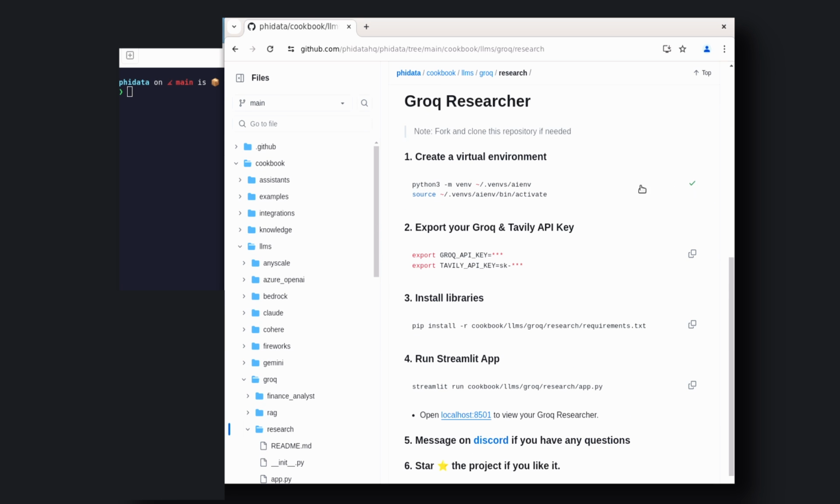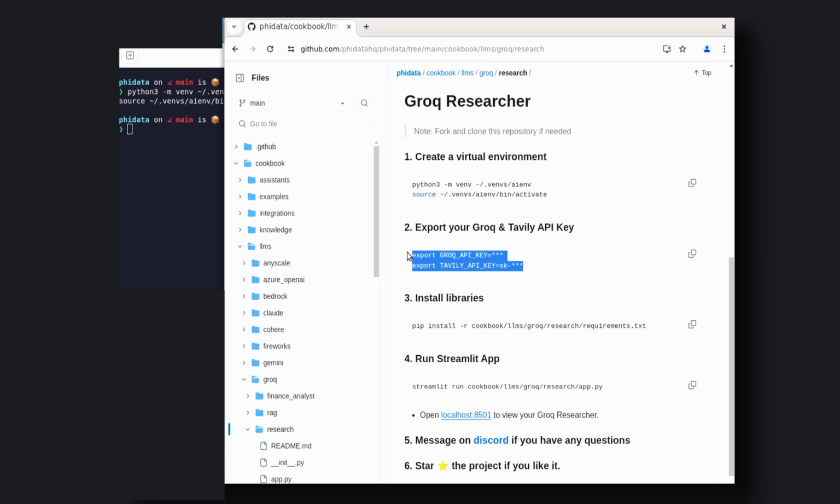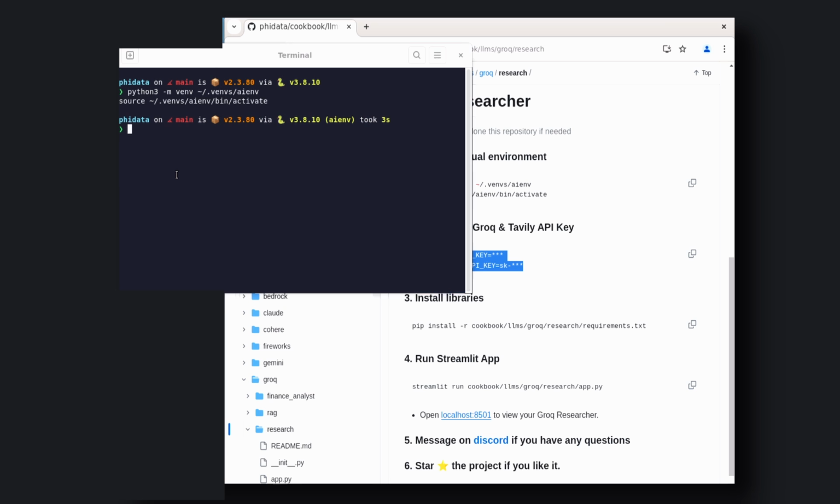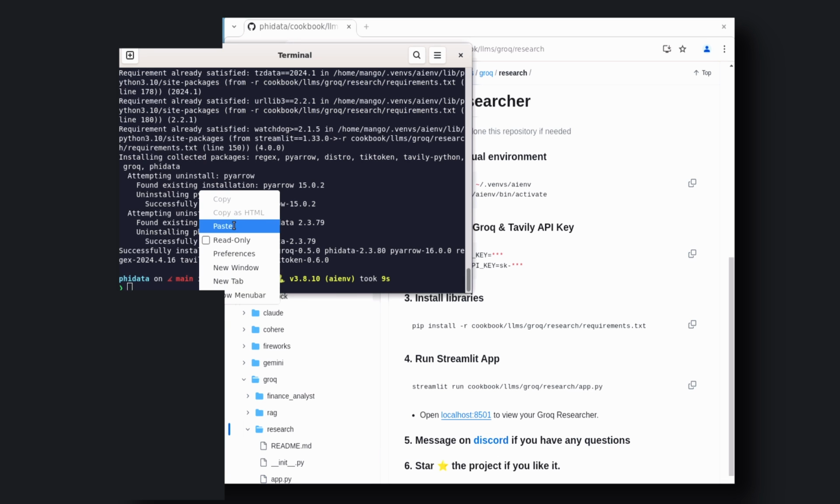Let's copy the first command here and paste it in the terminal. This will create a new Python environment for you. Next, copy the second command, replace the asterisks with your respective API keys, and paste it into your terminal. Then, run the third command to install required extensions. Now, run the last command, and your application will be started.